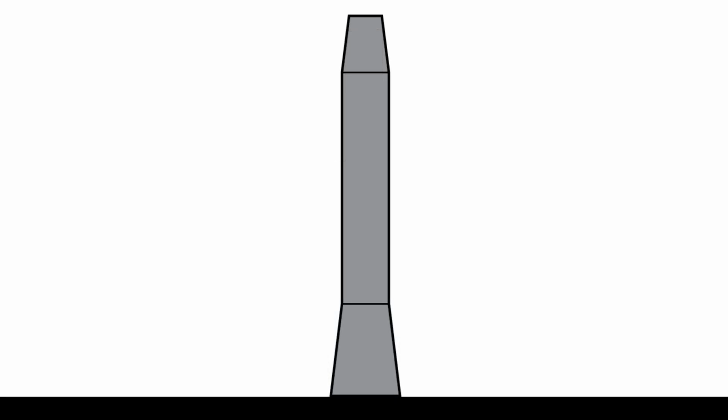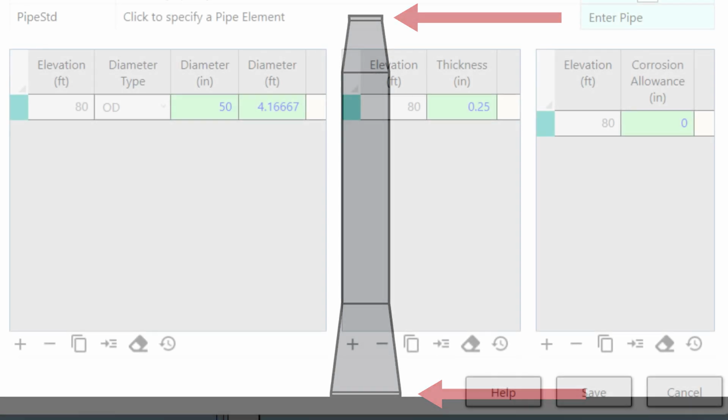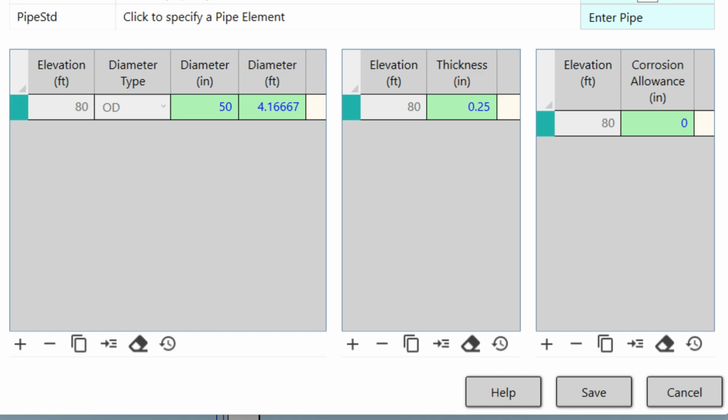The software also can have issues when you have a conical transition at the very top or very bottom of the stack. When this situation occurs, for modeling purposes, just place a small section of straight cylinder at the very top or very bottom of the stack, depending upon the situation. This is just needed for modeling purposes.